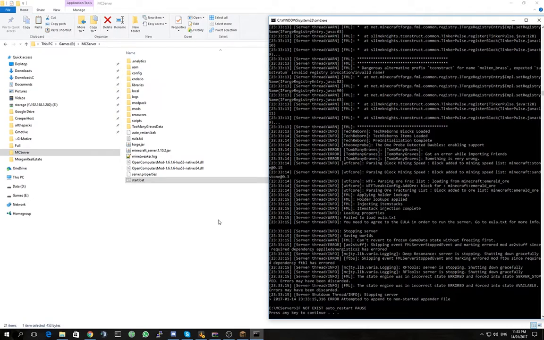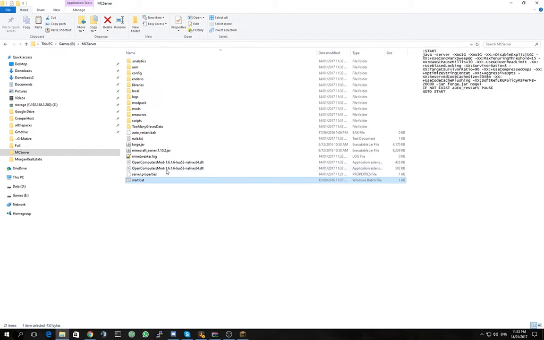In this particular version, there is an error which may or may not exist in other versions of the modpack, which attempted to append a non-starter appender file. So what we want to do at this point is not press any key to continue, because that will restart the server again. We want to close the window down.